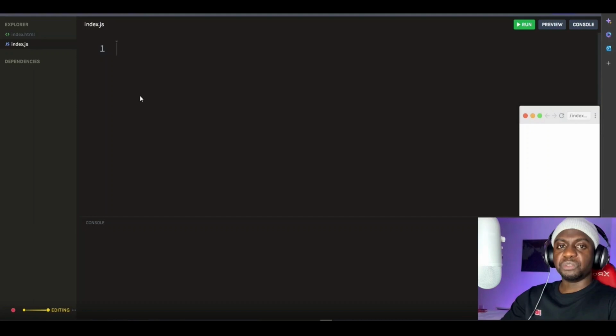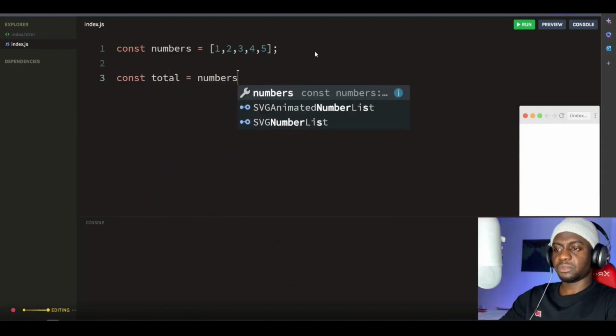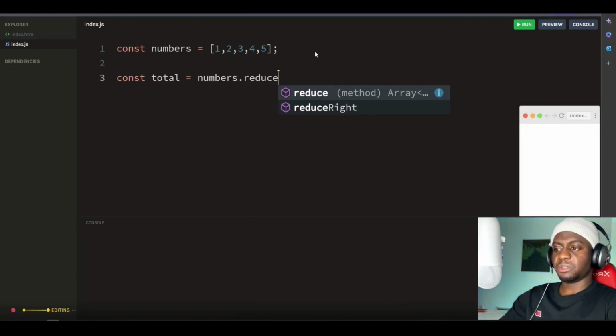So how does the reduce method work in JavaScript? You see, the reduce method is used to apply a function to each element in an array, cumulatively reducing the array to a single value. So let's say we have an array of numbers like so, and we want to sum up all the elements in this array using the reduce method. Let's create a variable to store the sum. Let's call it total equals, then let's call the reduce method on our array name, which is numbers.